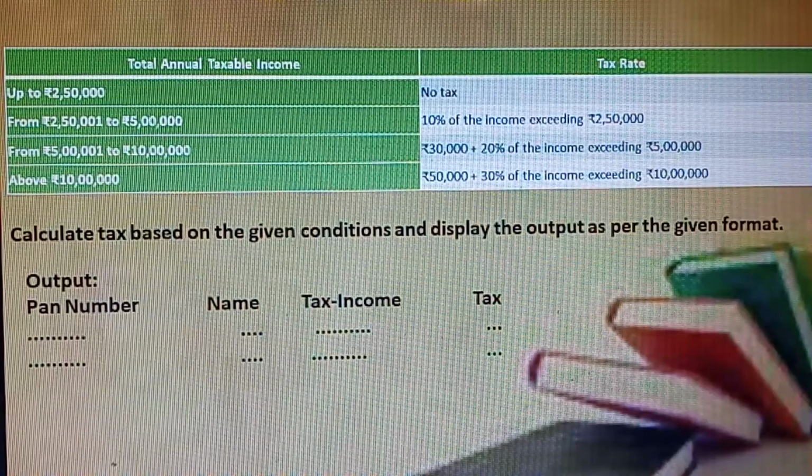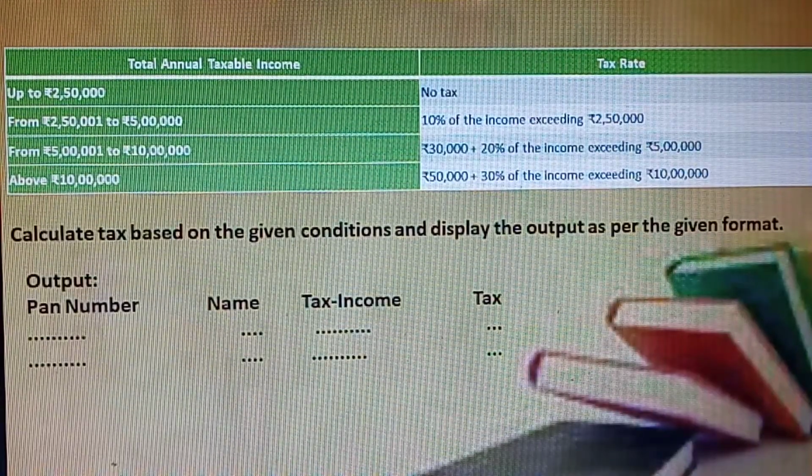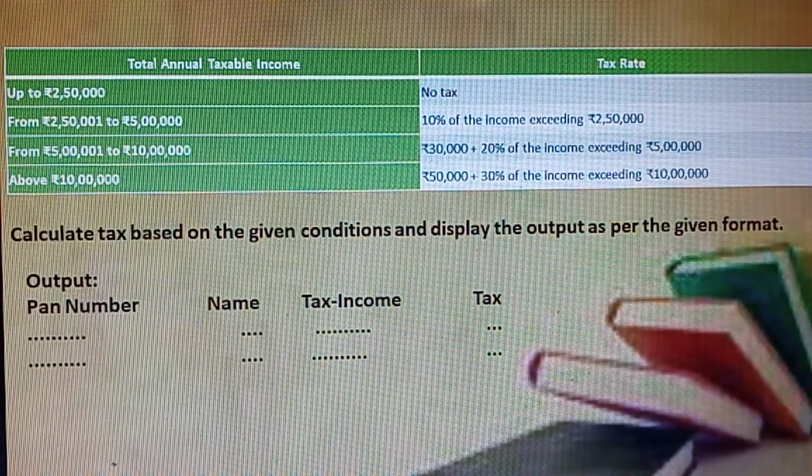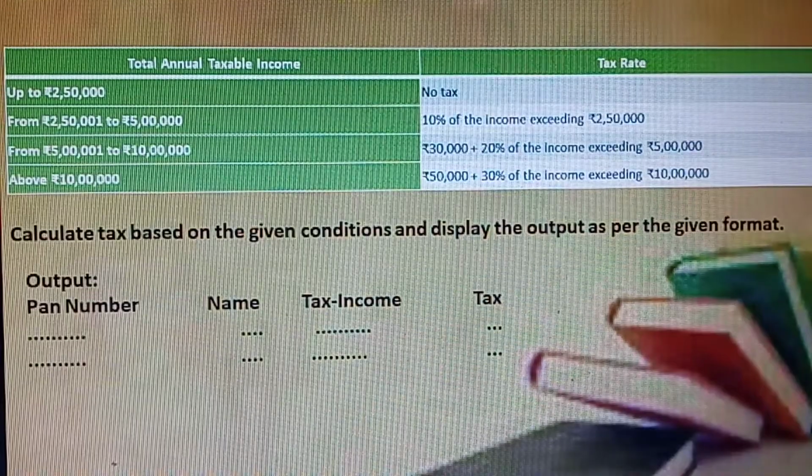Now your output will be PAN number, name, tax income and tax. Now we can see the coding of this program. Here I have created a class Employee and all the data members are created inside the class using private: private int PAN, private string name, private double taxIncome, private double tax.